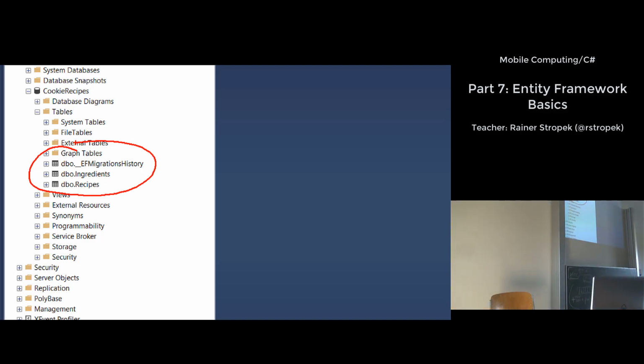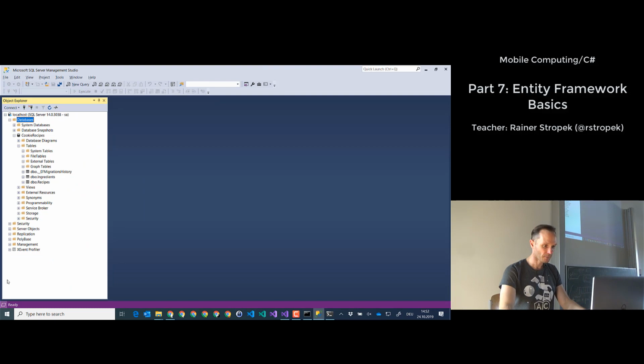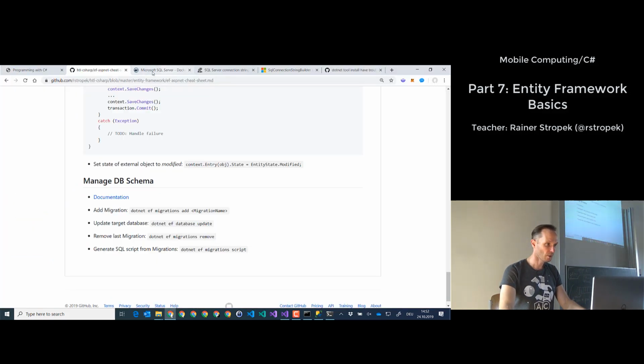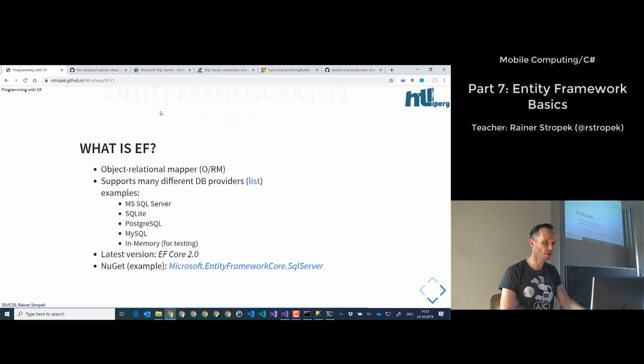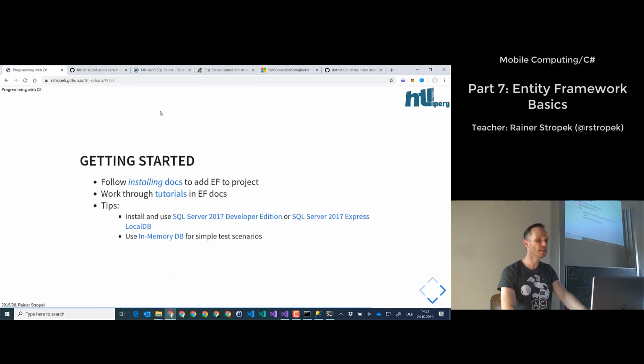Okay, I would like to give you a tip. Some of you try to follow along with the Docker stuff and you have some problems with too short passwords and maybe some problems with Linux and Windows and so on. I really encourage you to get SQL Server and install it locally. You will definitely need SQL Server in some of your exams and so on.